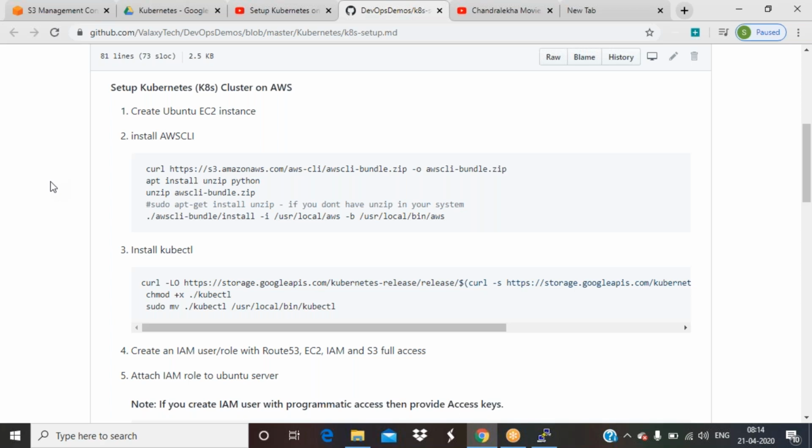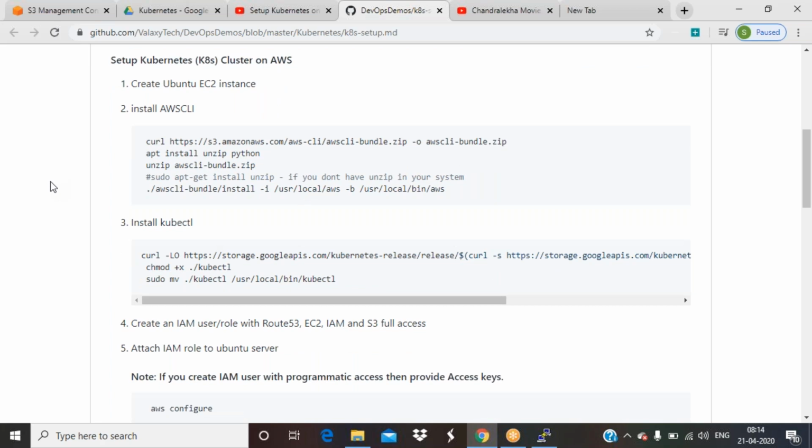Okay, not an issue. So AWS CLI is already installed. First step is done, EC2 instance creation, and AWS CLI is already installed. Yeah, go with the third step now, one by one.